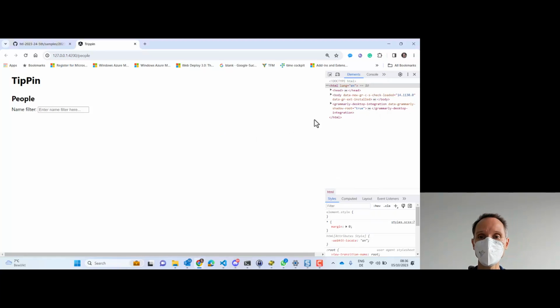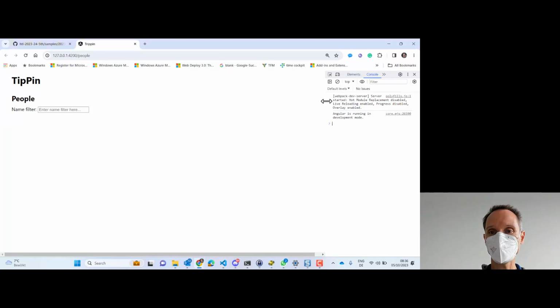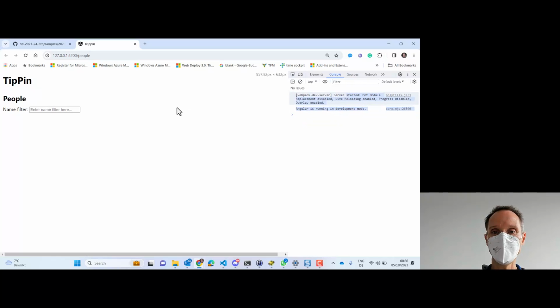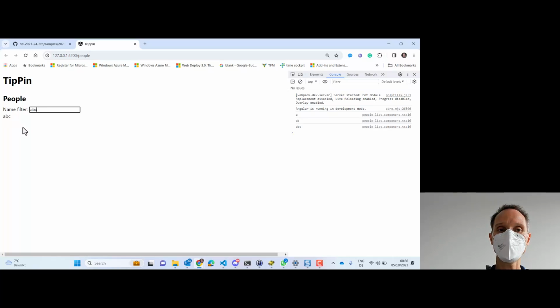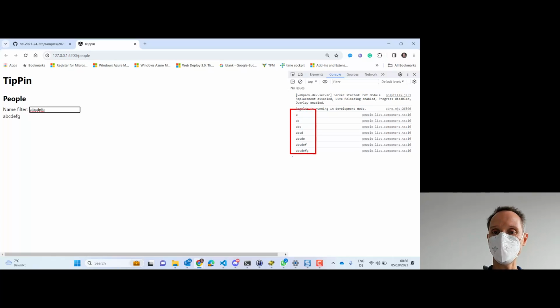Now let's take a look at our application and watch the console. I will go here in the name filter and I'm going to start typing A. Oh no, not a big surprise here. We see A, B, C, D, E, F, G. The important thing, what you see here on the right hand side, is that we have a history of the input in our console.